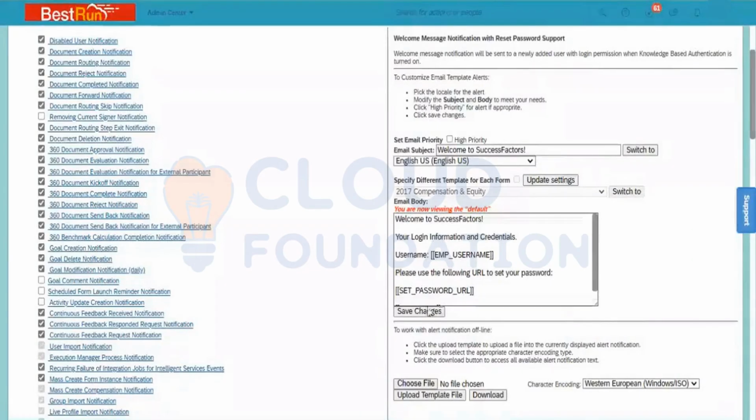Set the password URL. Whatever the password URL is, that will also be replaced with the URL when it is sent to the user.